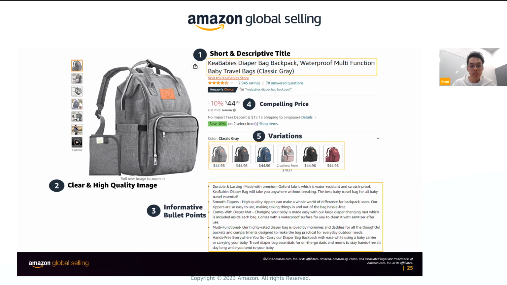So the moment a customer scans through, they're able to understand, okay, what is this product telling me? Then always have a clear and high quality image. To be honest, no one likes to click on a blurry image. And then have unique selling points in your bullet points. Say what's the unique selling point of your products within these 5 bullet points. It makes you unique compared to other sellers or competitors.